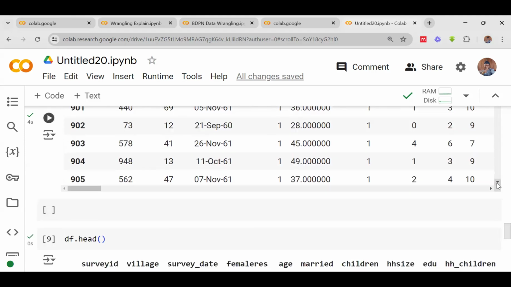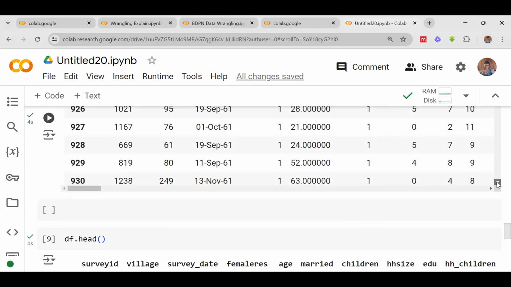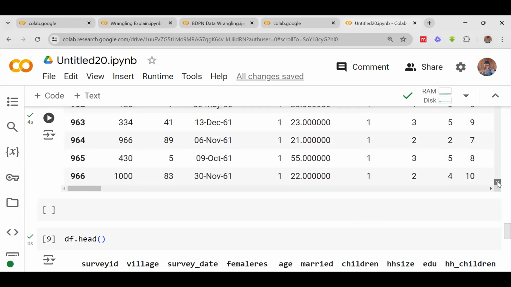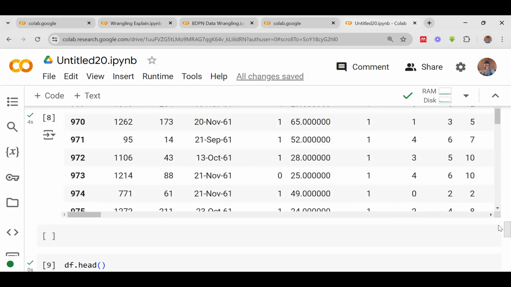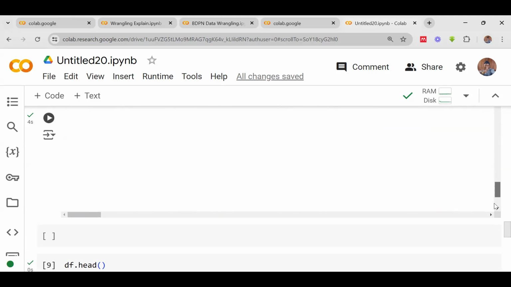I don't know what is wrong with my Google Colab. Maybe the system needs to be restarted, but definitely not now.